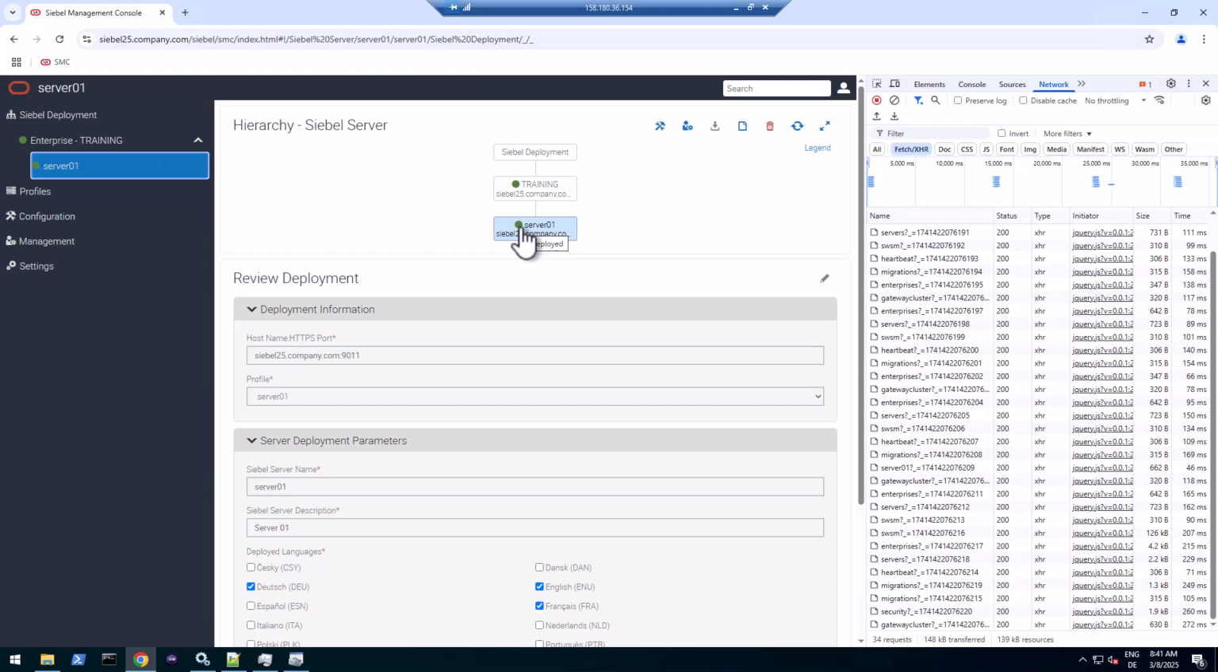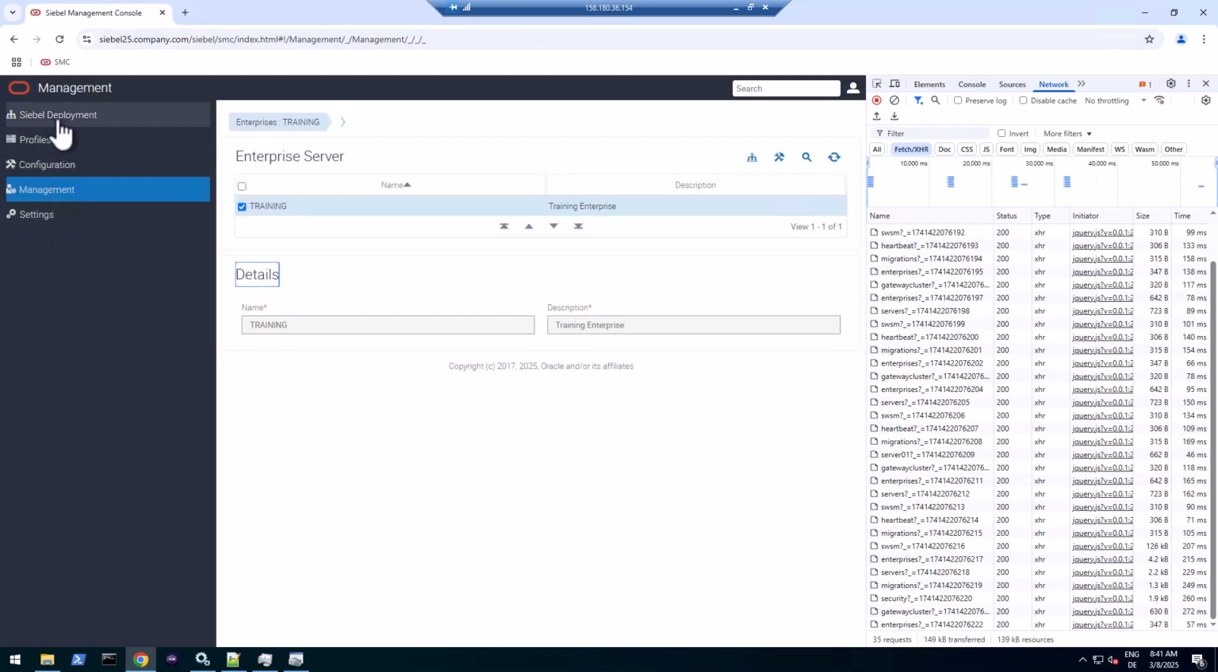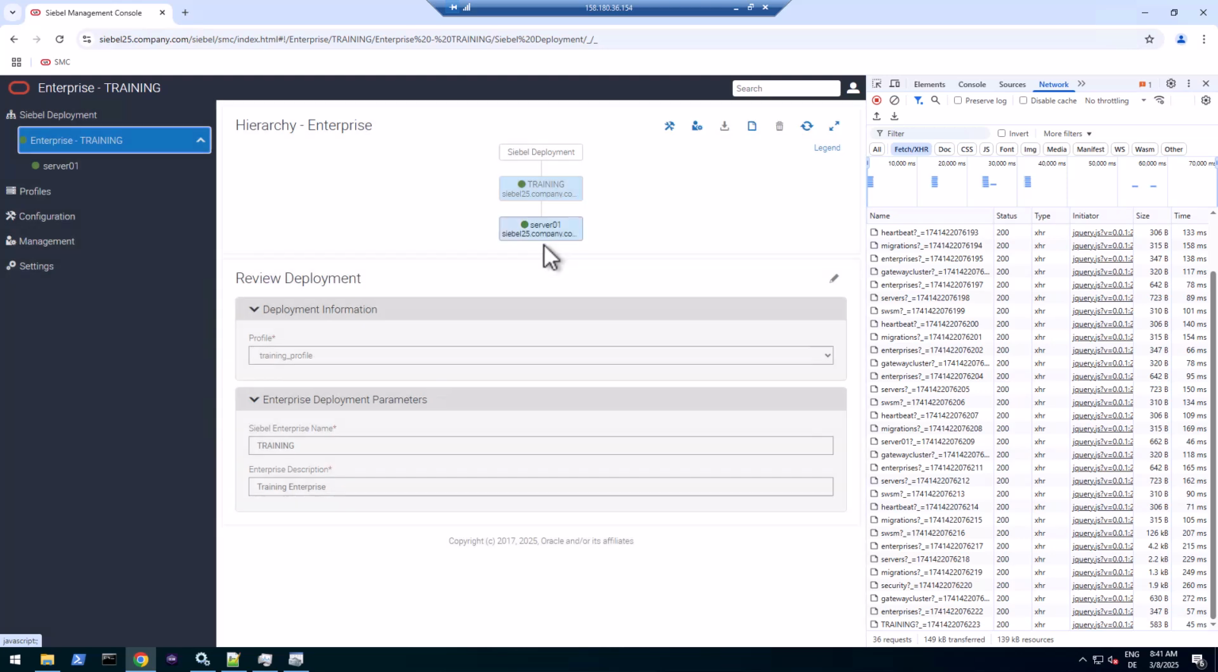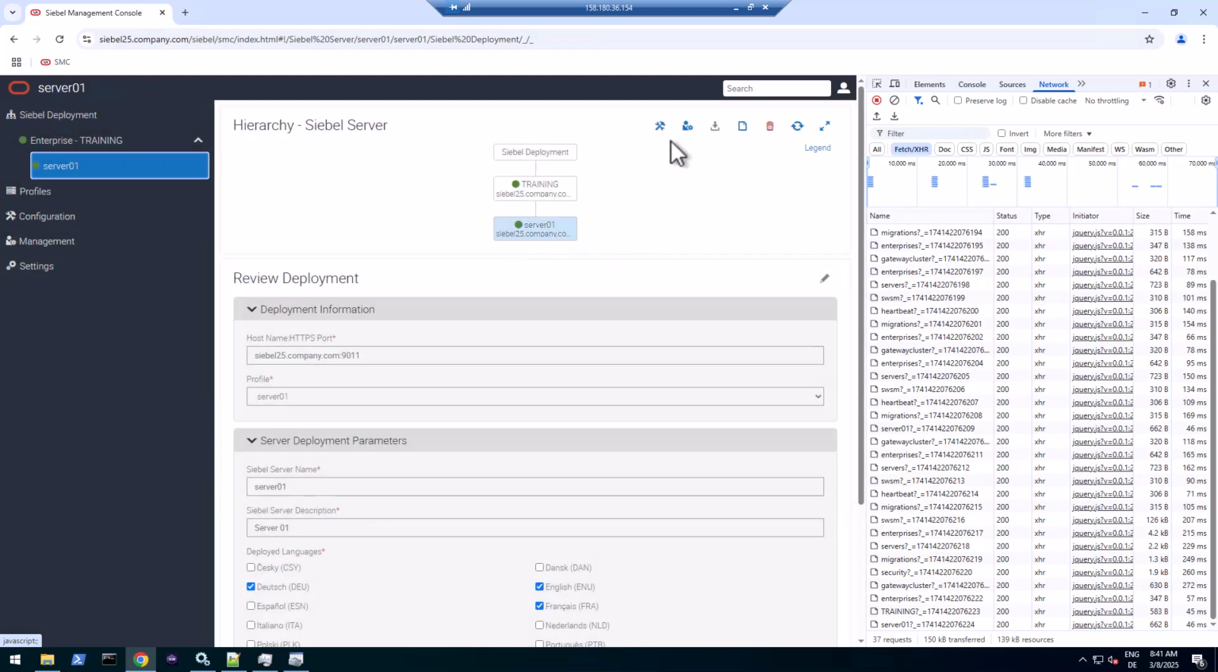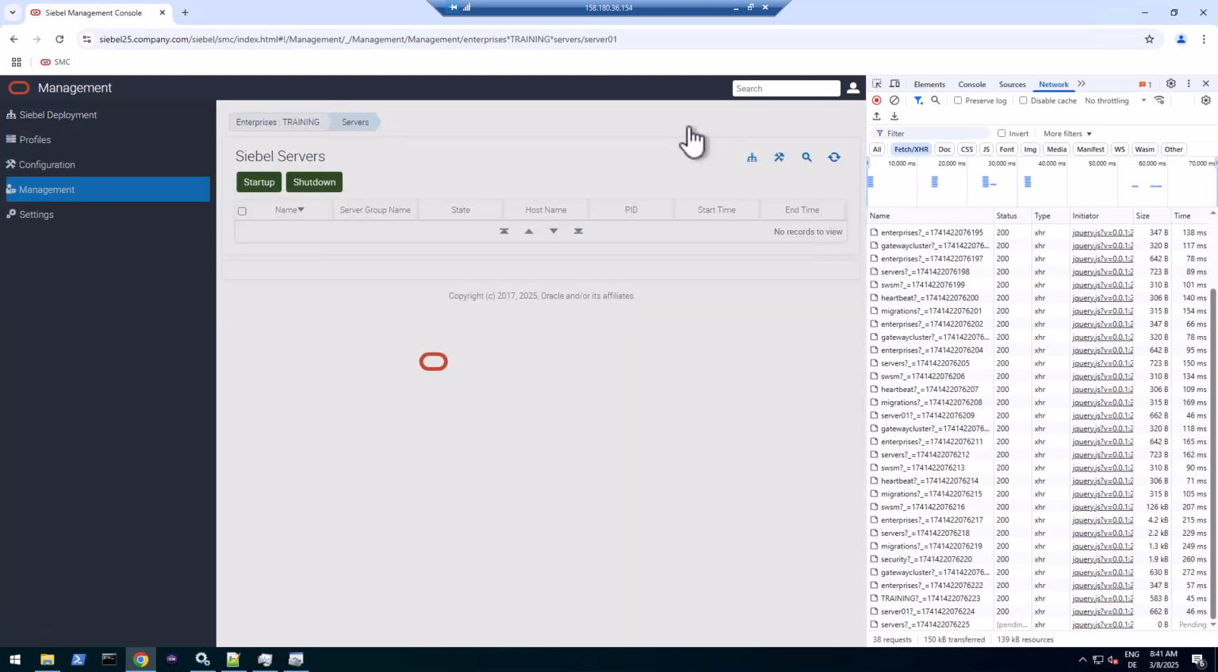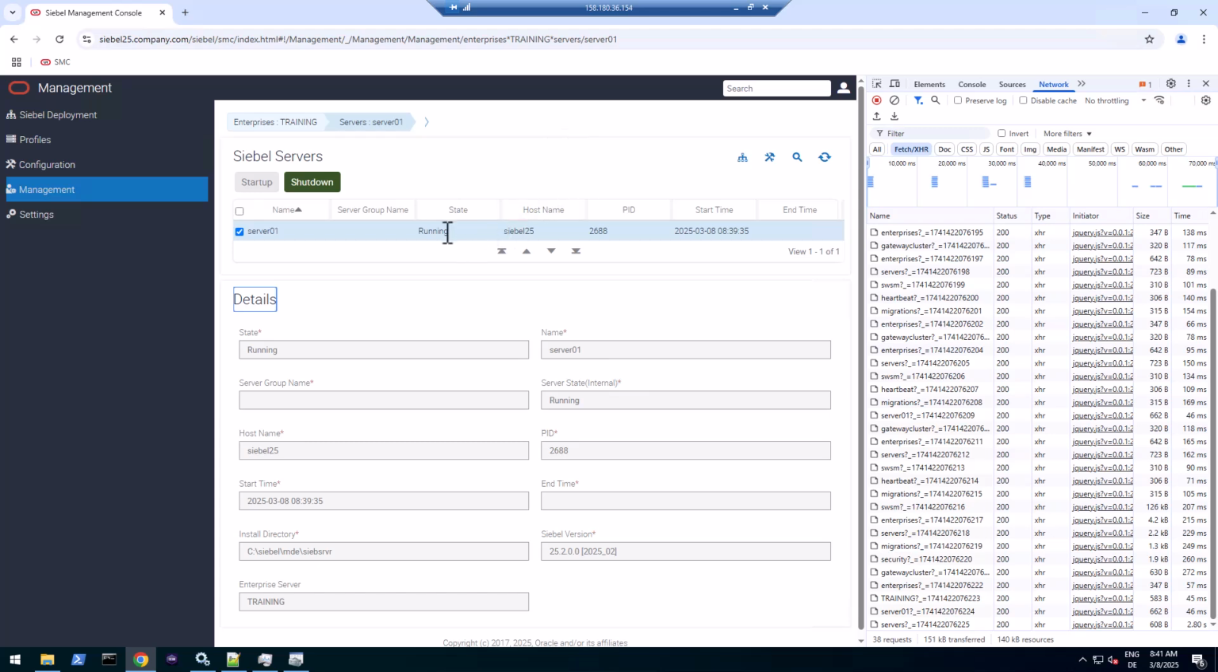I want to see that the server is running. I can go to management, or I can even go back to deployment. There's a nice button here. Select your server and then click the management button. It's just one other way to go there. And I can see the server is in a running state. And that's a good sign.